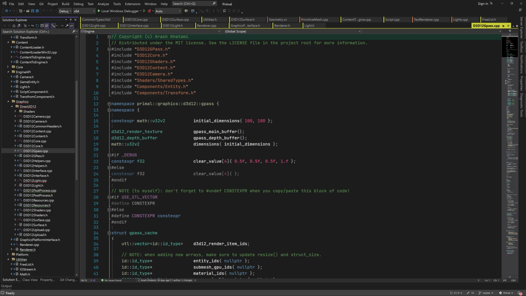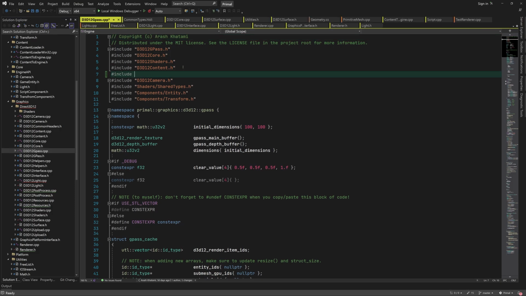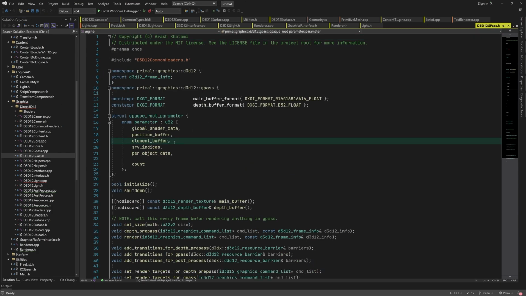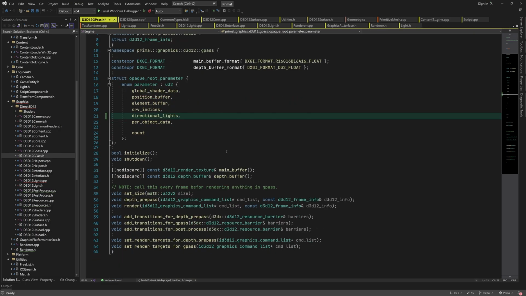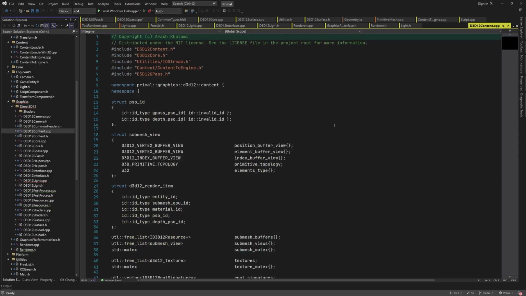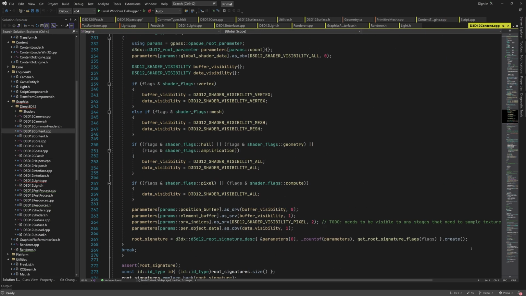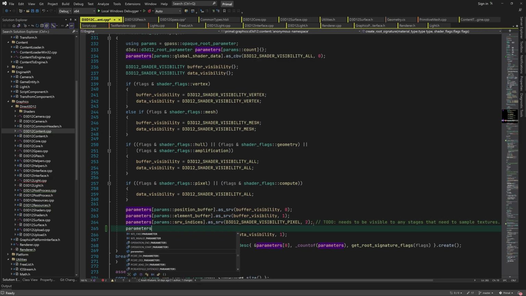The next step is to use the lighting data in the geometry render pass. Here we need to add a new root parameter for the directional lights buffer. This way we can pass the GPU virtual address of the buffer to our pixel shader. The pixel shader will read the light parameters from this buffer.